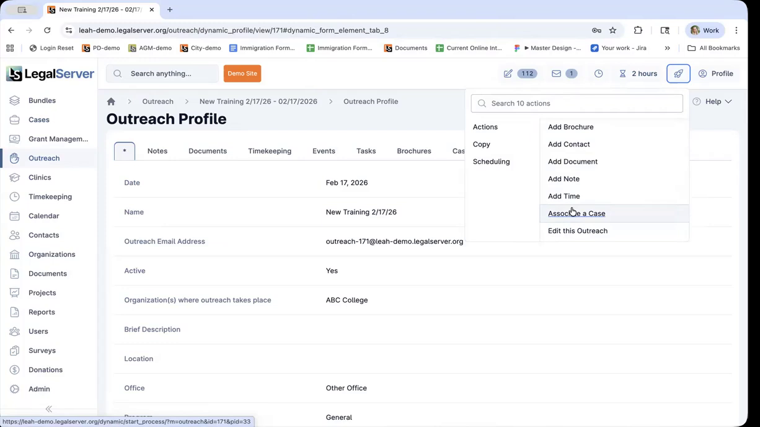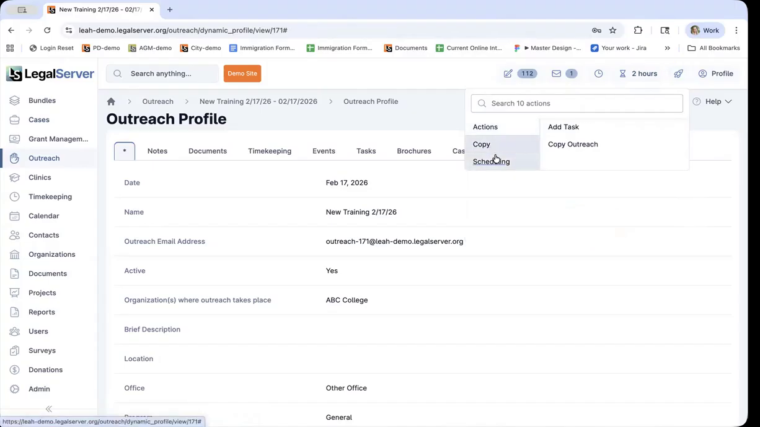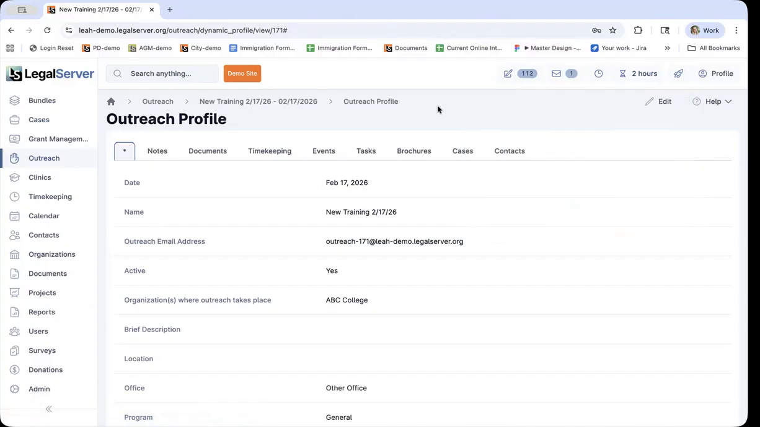So let's say that we have a community event and a bunch of people come, and 4 people end up having cases created with us because they came. We can make that association, or again, for any reason that it makes sense to. Of course, you can edit the outreach after you've entered it. You can copy them if you have similar ones to create, and also use the calendar records that we talked about earlier. Events, tasks, and deadlines can also be added to these outreach records as well.